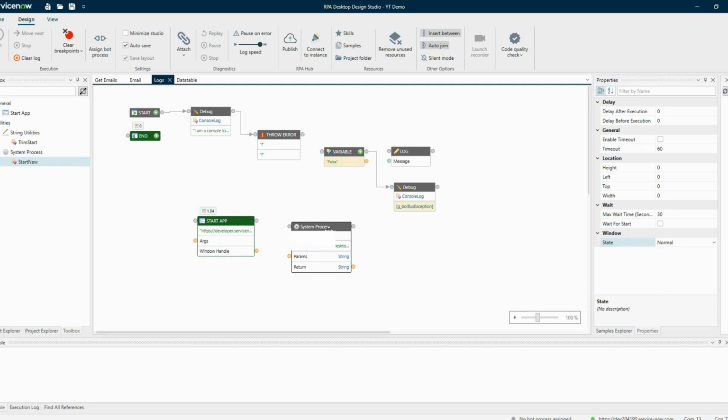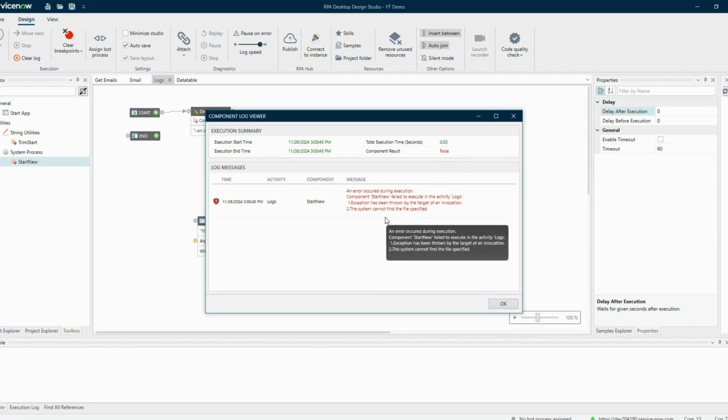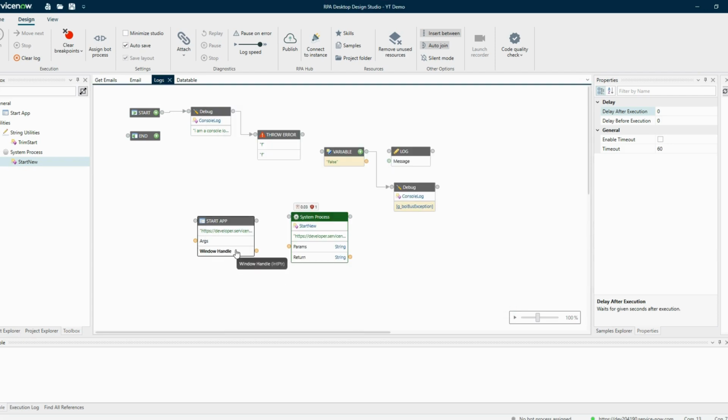Okay, so in the system process, let's try launching the web application path and let's see what happens. Okay, we have an error. It says that the system cannot find the file specified. So you have to provide the file path which is present in the Windows Explorer or your file explorer. So it will not work.